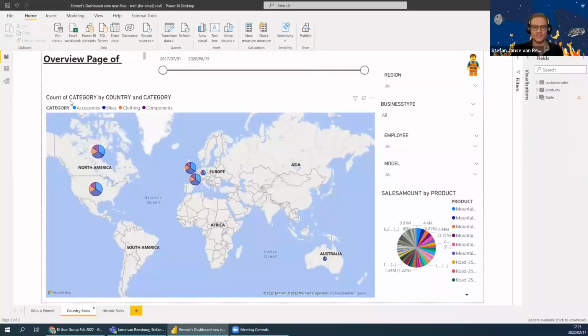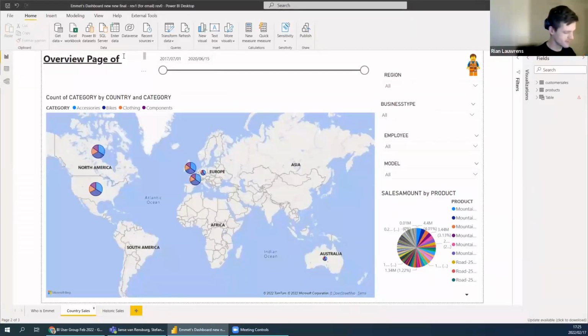Right off the bat, Rian, can we zoom in on the title of this dashboard, please? I should actually be using Zoom It, but anyway. So that's the title there. Any volunteers for what went wrong here?